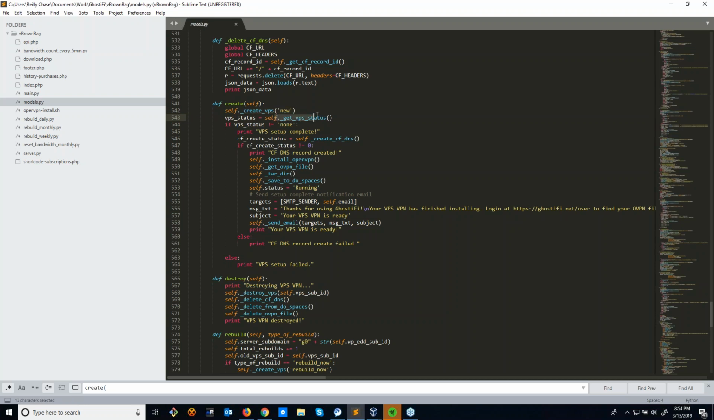So first it creates a VPS on Vultr. Once that VPS is created, it keeps on getting the status of it until it's done installing. And then once it's done installing, it prints VPS setup complete, and then it creates that Cloudflare DNS record with the IP address of the server. Right. And then as long as that DNS record comes back and it was successfully created, it'll print, we created the DNS record successfully. And this is just printing stuff for me to debug. It's not gonna show to the users or anything like that.